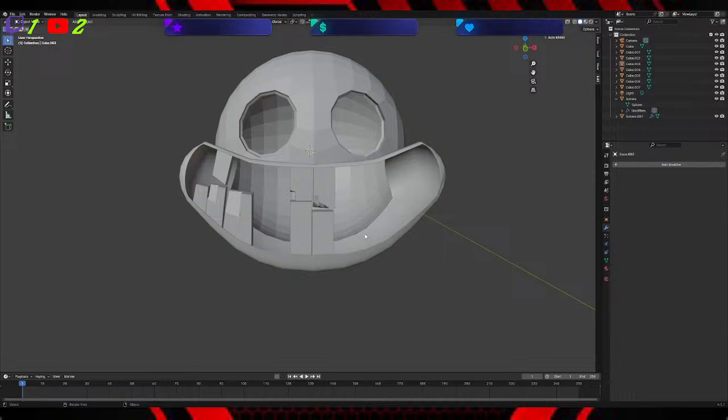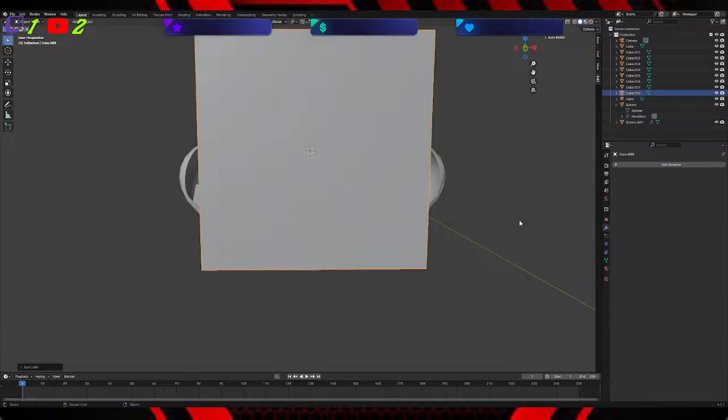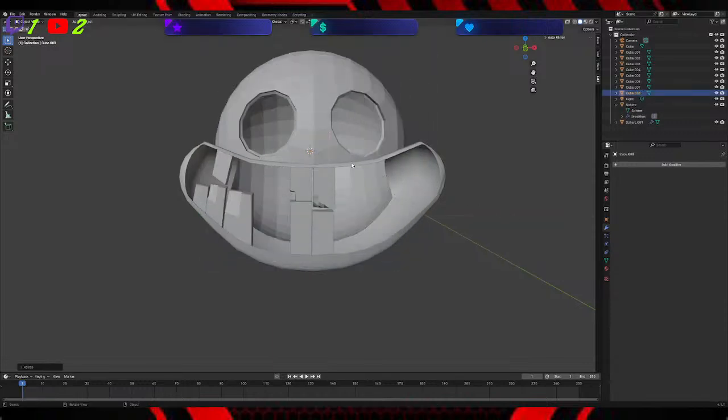Edit mode. So this is good. Shift, not Shift S. Shift A. Cube. Scale that down. Move that forward. I want to get this down.